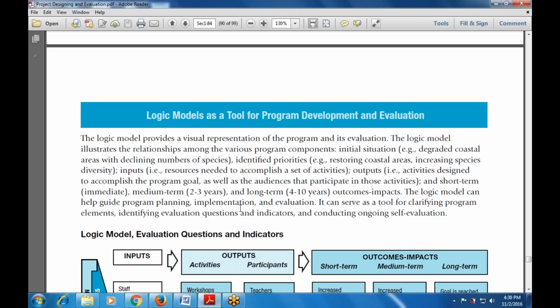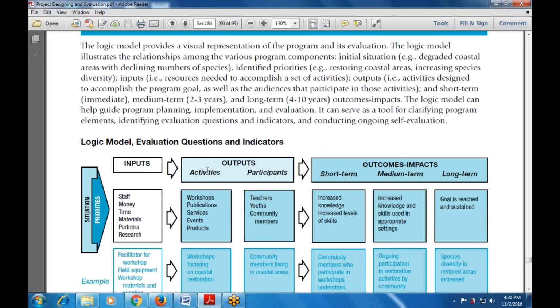The next is the logic model evaluation question and the indicators. First is the inputs, then outputs, then outcome impacts. So what is the input? That is either the staff, the money, time, or material. That is the input.